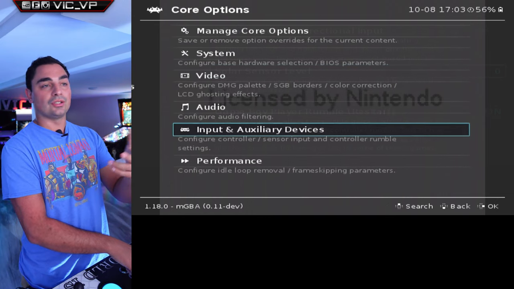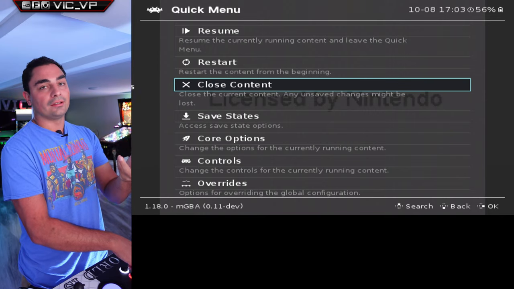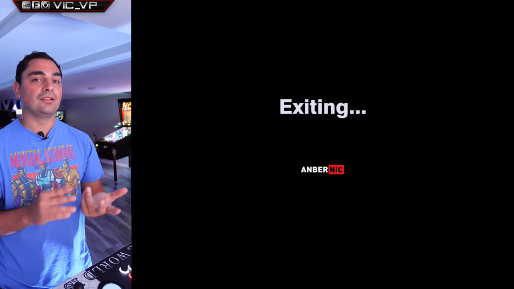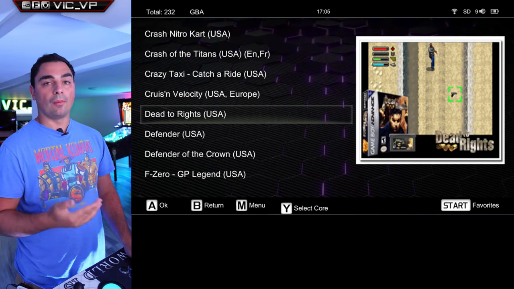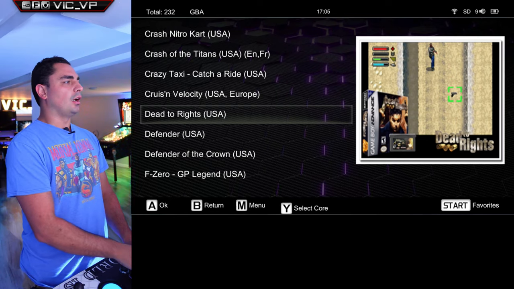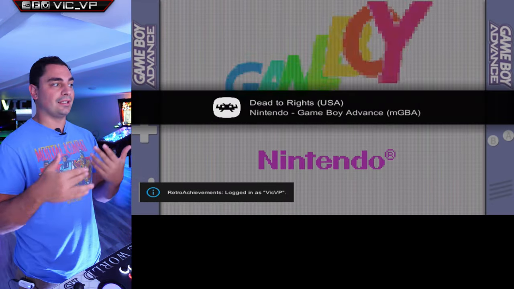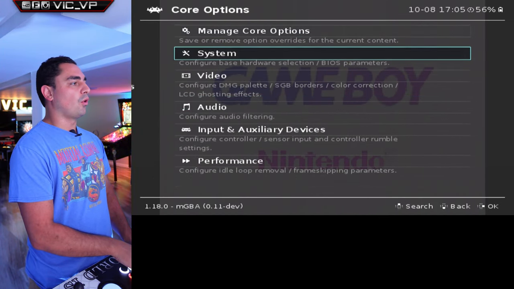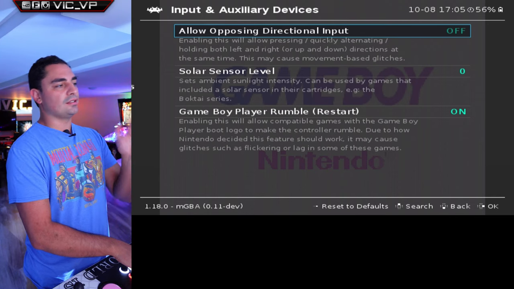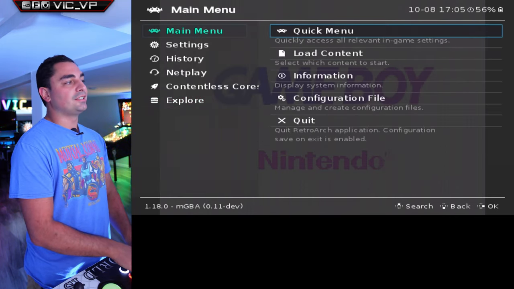What's great with this though is that when you exit, it automatically saves your override. So I can now close content, and now Game Boy Advance is set for rumble. Now the one game in Game Boy Advance that worked with the rumble was called Driller. But just for kicks, I'm just gonna launch Dead to Rights and we're just gonna make sure that the setting stuck, which it should. So again, if I go to menu, core options, input and auxiliary, as you can see, rumble is there. So again, that's Game Boy Advance.